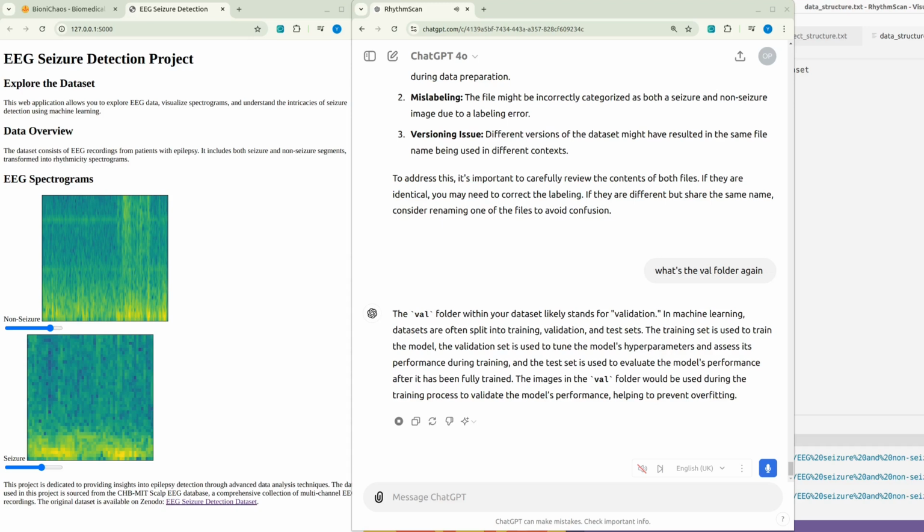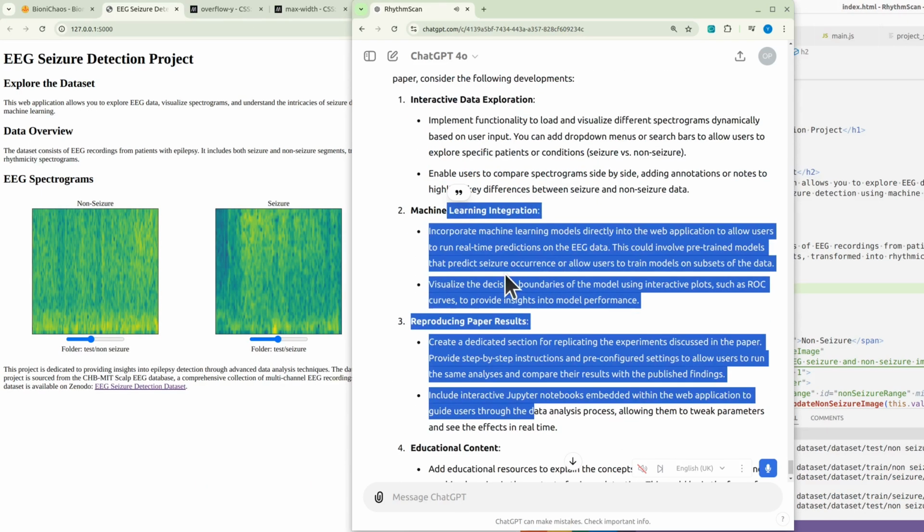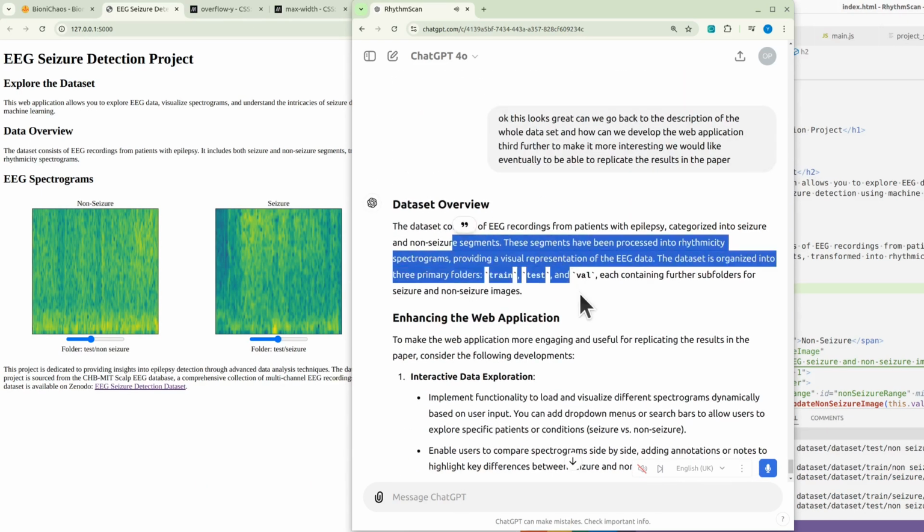In machine learning, datasets are often split into training, validation, and test sets. The training set is used to train the model. The validation set is used to tune the model's hyperparameters and assess its performance during training, and the test set is used to evaluate the model's performance after it has been fully trained. The images in the val folder would be used during the training process to validate the model's performance, helping to prevent overfitting. Dataset overview.